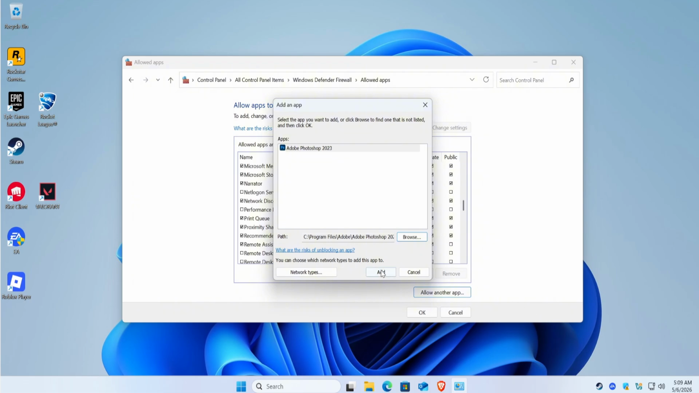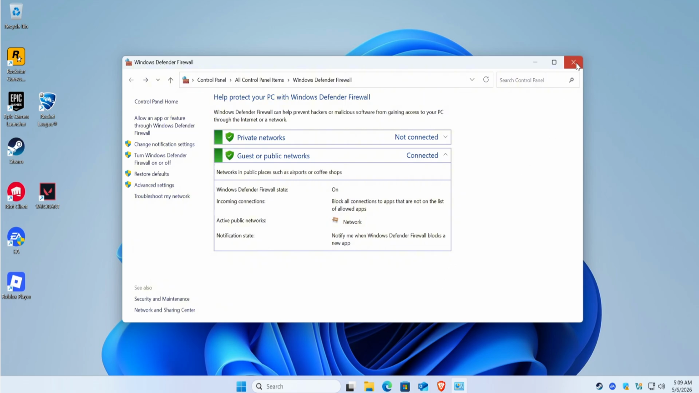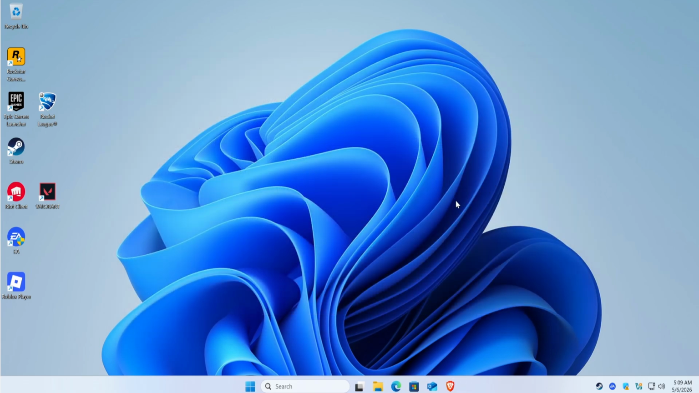open, add. Once added, both private and public should be ticked. Okay, check both of them, and then after that, just click on OK. Close this one, and after that, go ahead and run Photoshop and check if Generative Fill is now working.